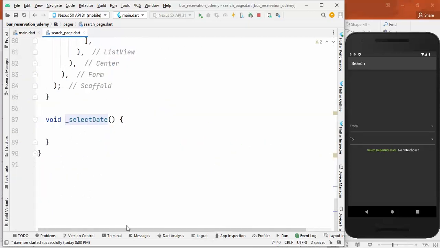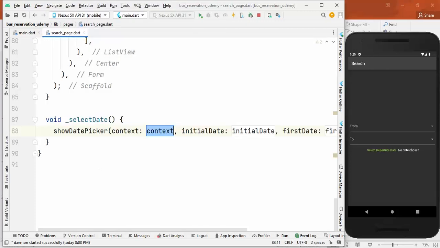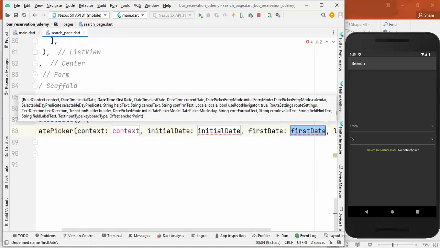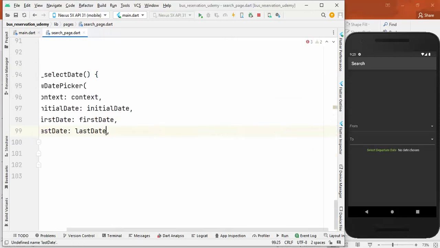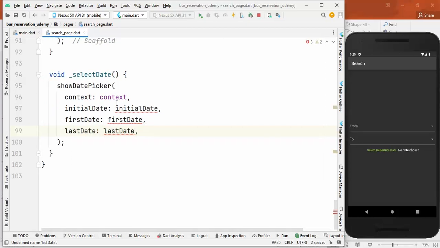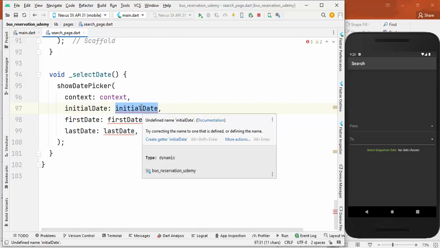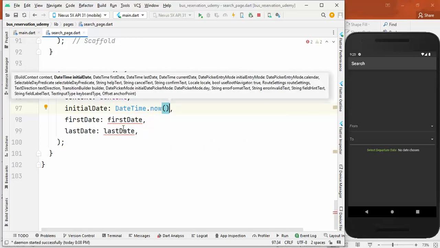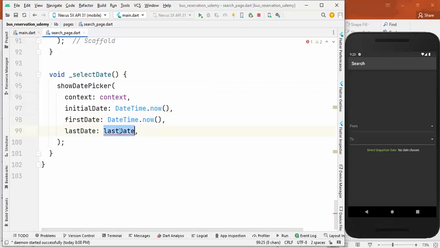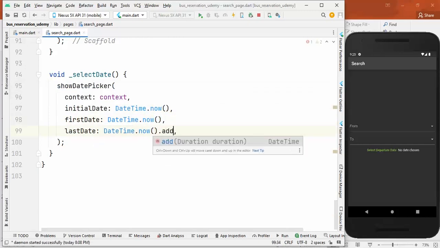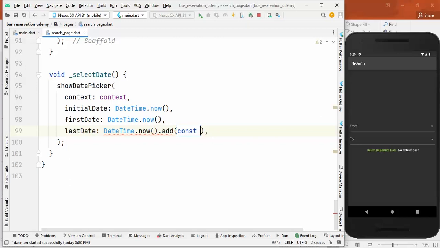To show a date picker, we have a very simple method, and the method is showDatePicker. We need to provide four arguments sequentially. The first argument we need to pass is a context, and the second argument is the initial date, and that will be today's date. The first date will also be today's date, and the last date will be today's date dot add. I'm adding some duration here, so const Duration days 7.